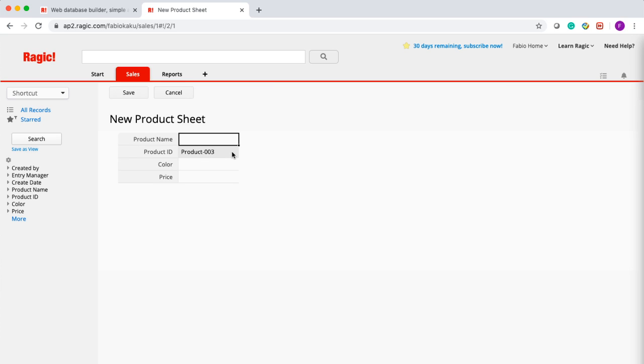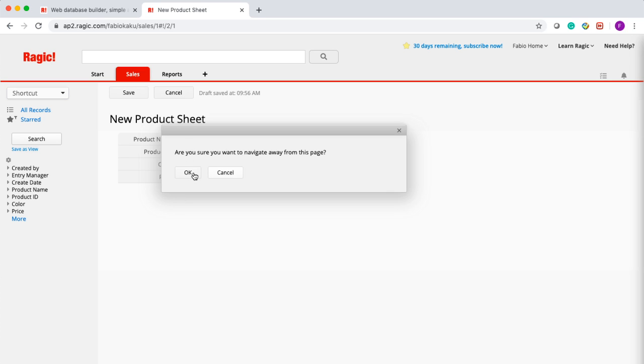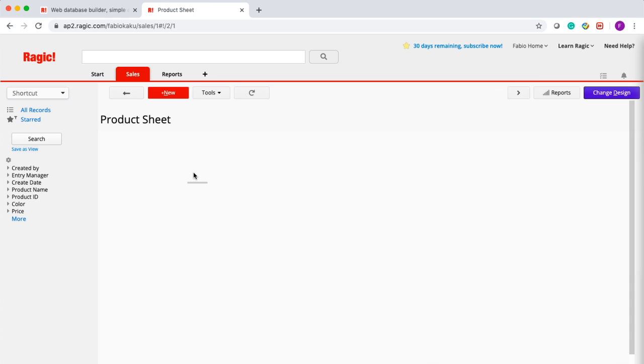Now you may wonder why this product ID is marked in gray. Well, this is because it is a read-only field. I can't do any designs regarding this one. So how do you make a read-only field? I'm going to go back to the design mode again.